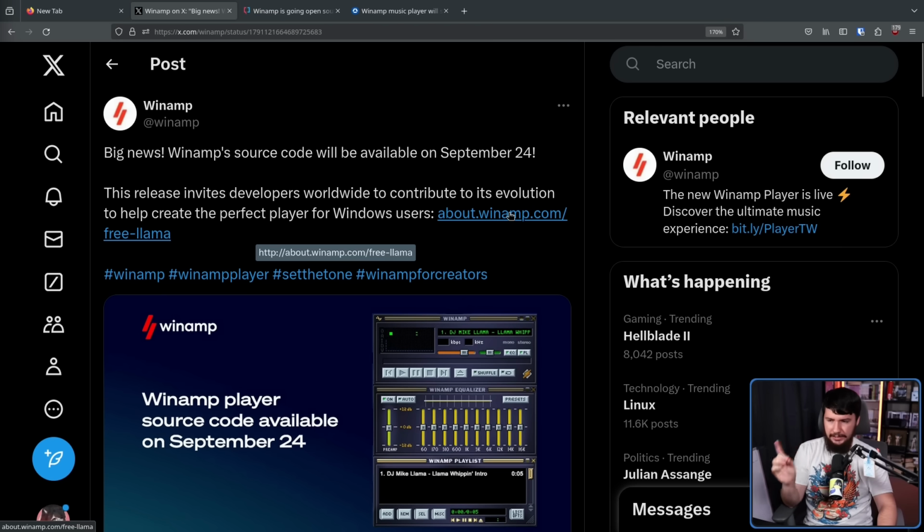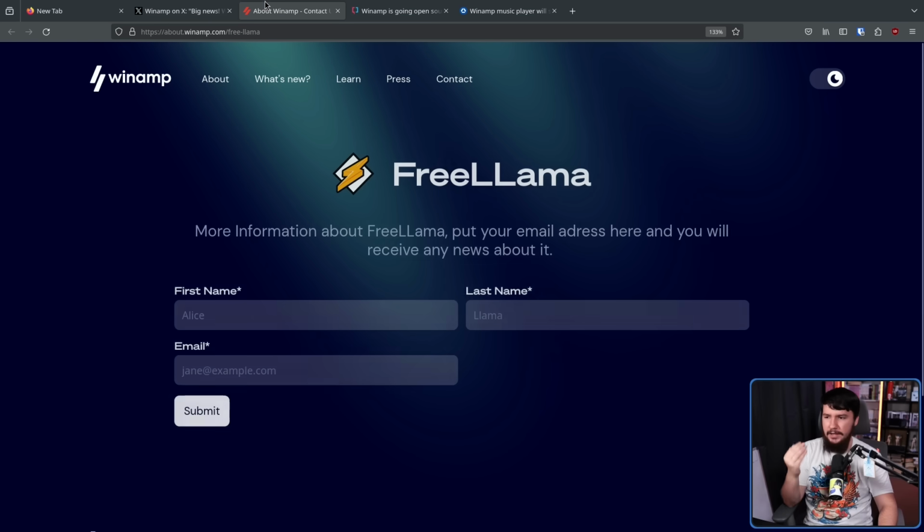Now, if we go to the link here, this is on their original announcement post, it takes us to an email letter sign up. Here they are calling it Free Llama. To me, this means that what they are opening up the source for isn't Winamp in its entirety. It is a very specific subset that they are calling Free Llama.